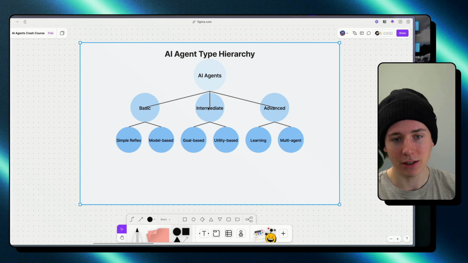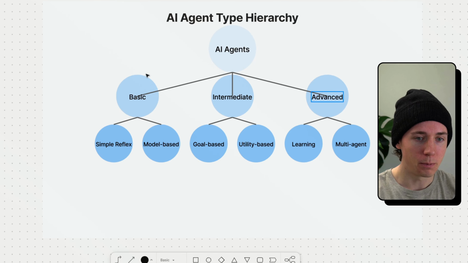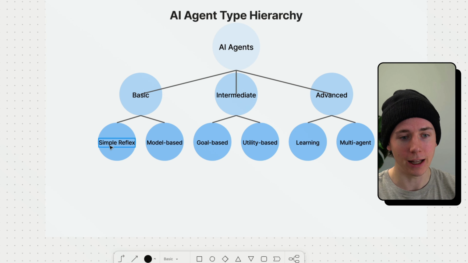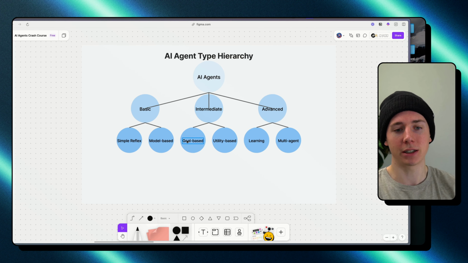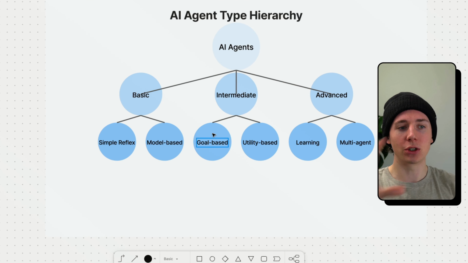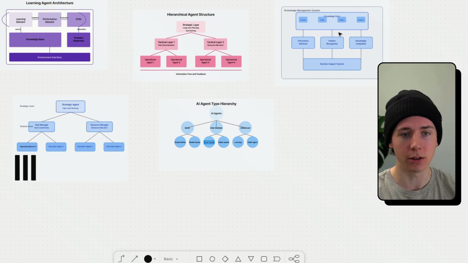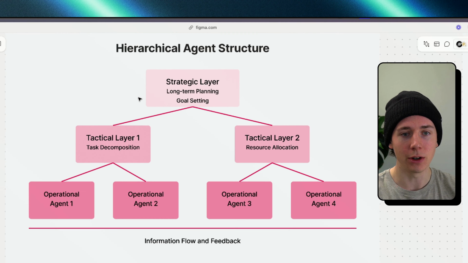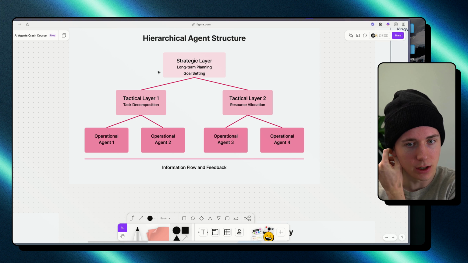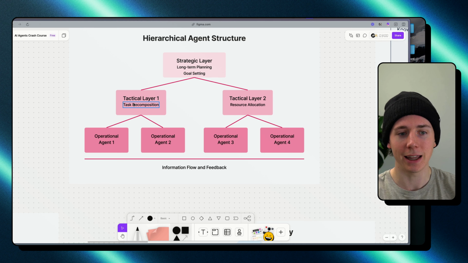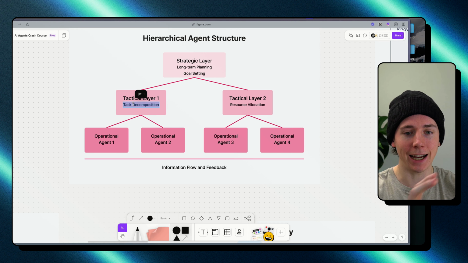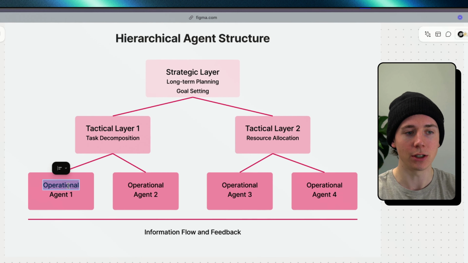Some of the agents are basic, some are intermediate, some are advanced. When we split it up by department, some of them will be simple reflex agents, some of them will be goal-based agents. Depending on how complex the task is, you might have to use different types of agents to build it out, but it's going to be this hierarchical agent structure. I'm not going to go too in the weeds in this video, but what you need to think about is you need to break down the tasks into the specific operations that you want.